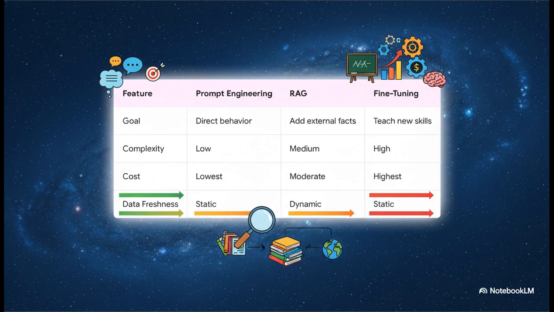You see, on one end, you've got prompt engineering. It's cheap, it's easy, and it's fantastic for just directing the AI's behavior. Then, smack in the middle, you've got RAG. Its superpower is giving the AI fresh, up-to-the-minute facts. And all the way at the other end is fine-tuning. This is your high-cost, high-complexity option, but it's what you use when you need to teach the model a fundamentally new skill. It's all about picking the right tool for the right job.